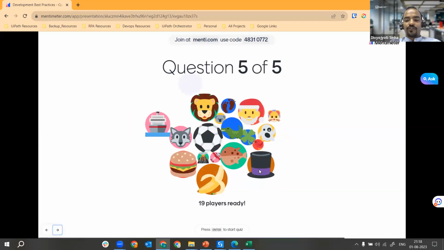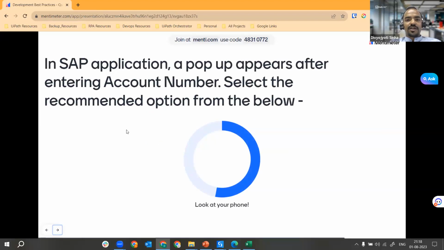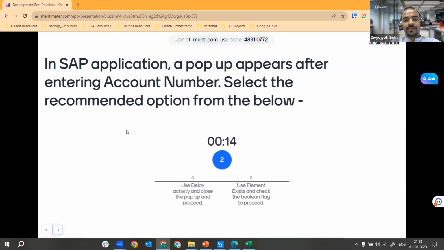The last question for you is going to be, in an SAP application, a pop-up appears after entering the account number. Now you have to select the recommended option from the below about how you can handle this particular scenario. Option 1 is you can use delay activity and close the pop-up and proceed. Option 2 is you can use element exist and check the Boolean flag to proceed. Option 2 is the correct option.